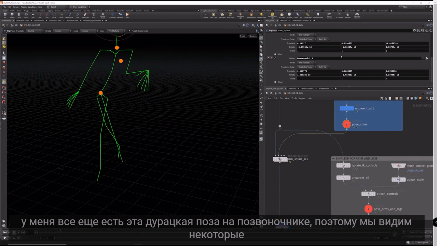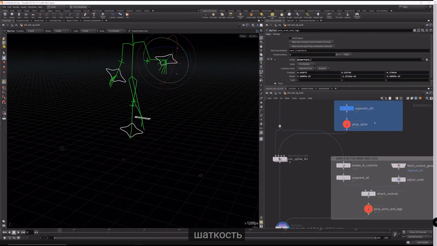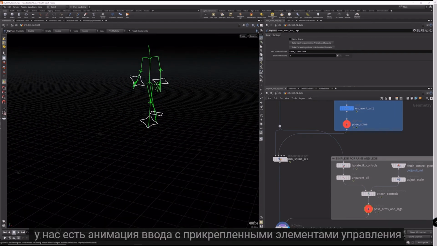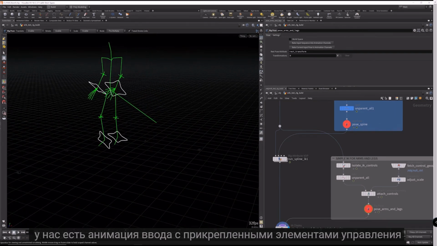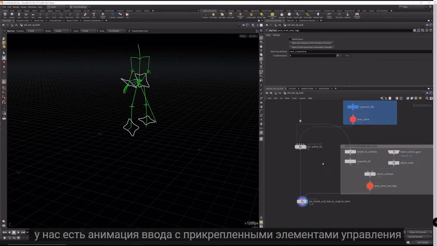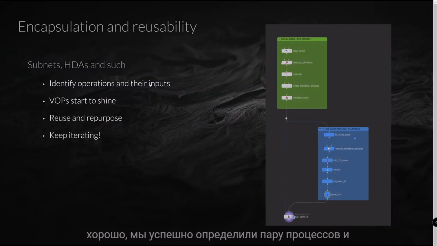I've still got that silly pose on the spine, which is why we're seeing some wonkiness. I've created a parameter which has a menu. So let's come back and see what we've got as we play backwards and forwards. We've got the input animation with those controls attached, the IK blend. Okay, so we've successfully identified a couple of processes and put them together in a network.